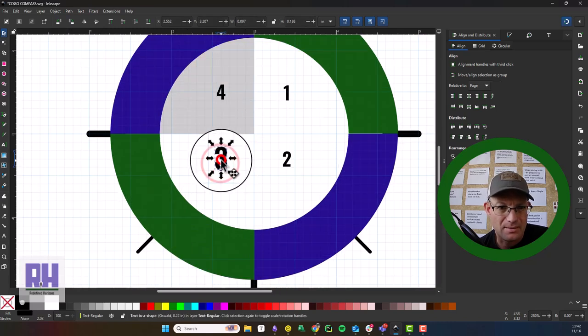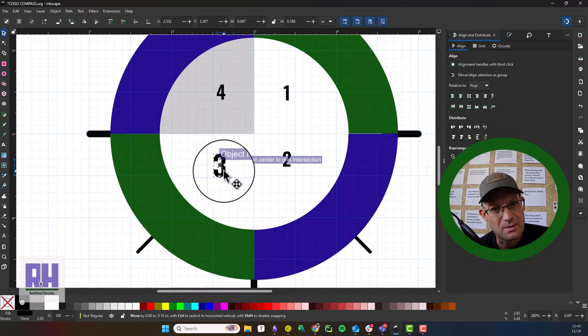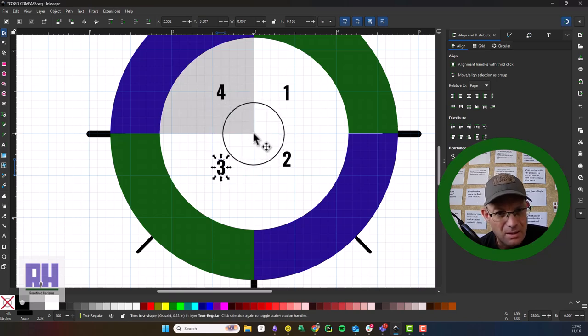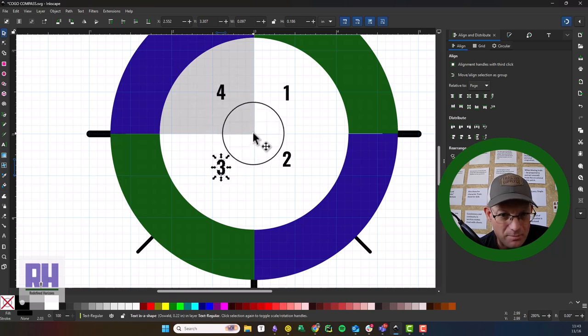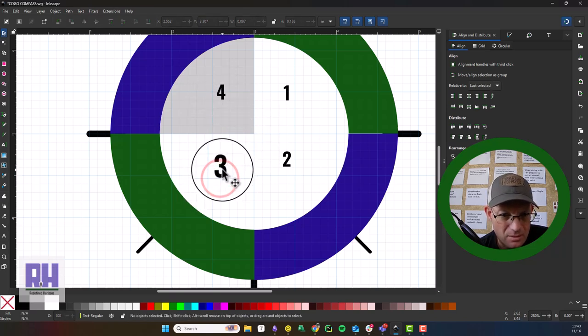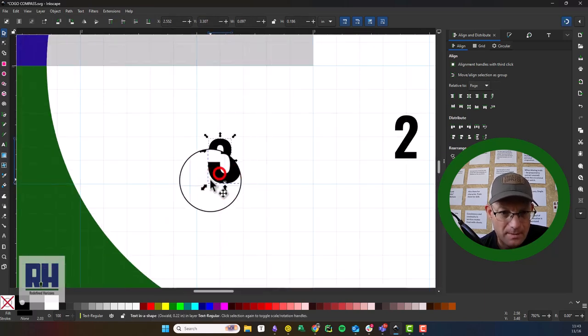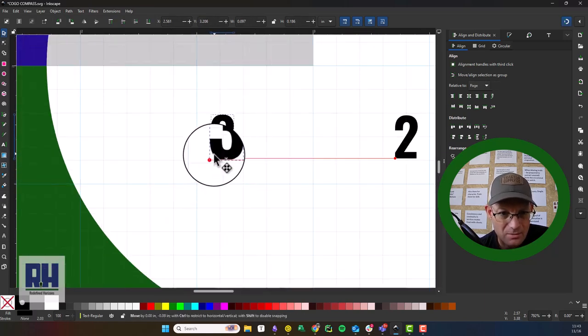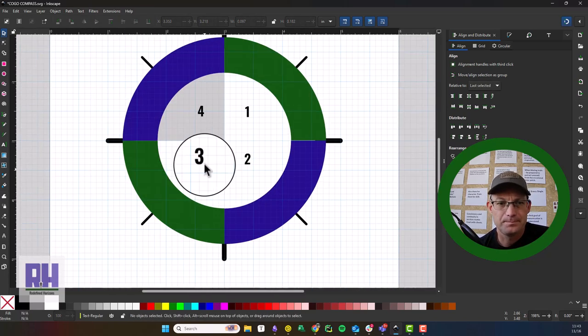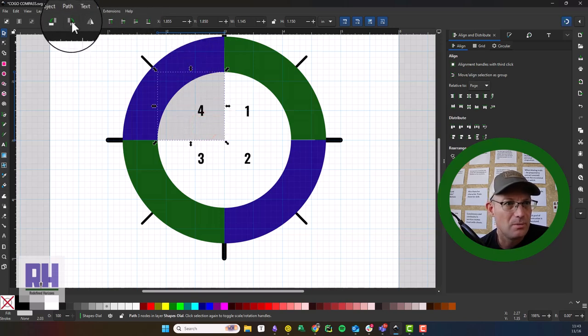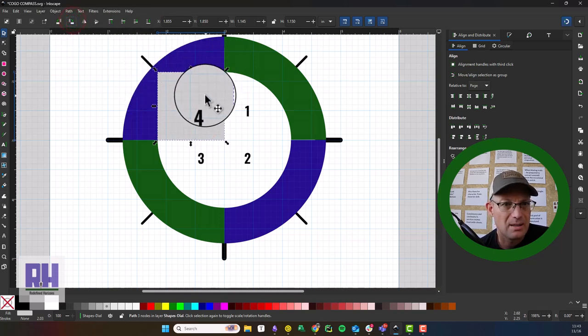I feel like these need to be, let's see here, up four and over four from the center. So that would be, I don't know why it's doing that to me. There we go. Okay, so we'll rotate that.